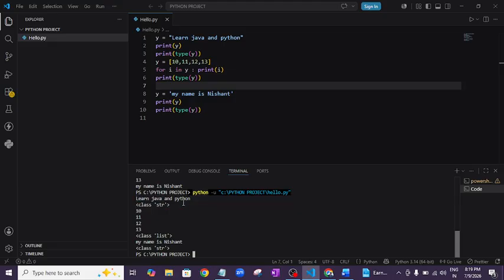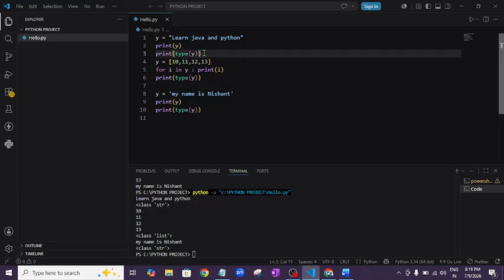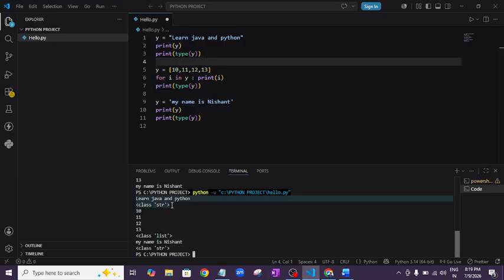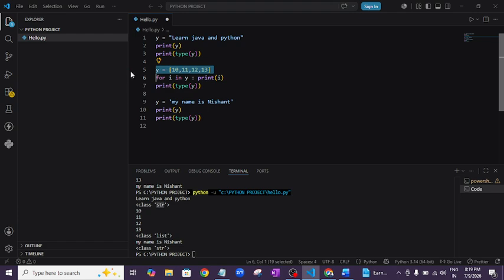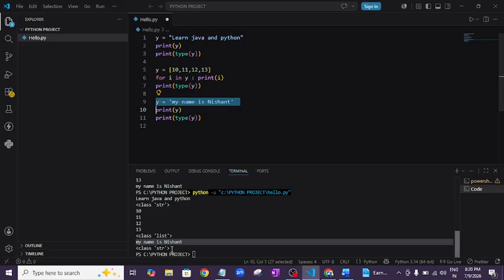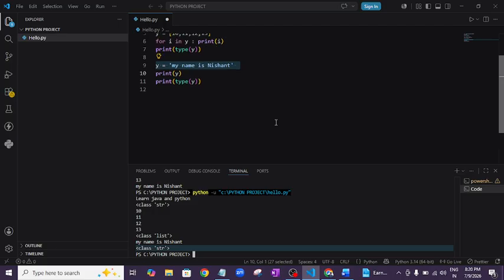Learn Java with Python. The first part, what we are getting is learn Java with Python, and its type is str. Type str means string. Next, if you see this part, line number 5, when we are checking y, the type we are checking is of type list. Next, when we check here, this is also type list.